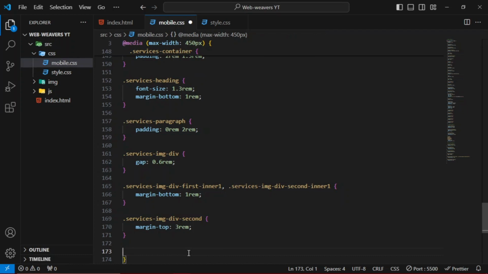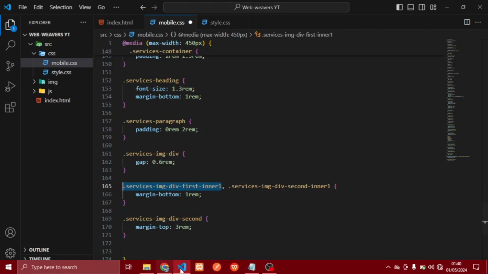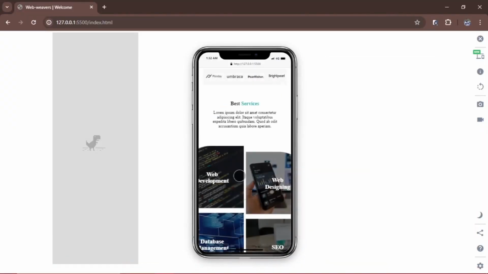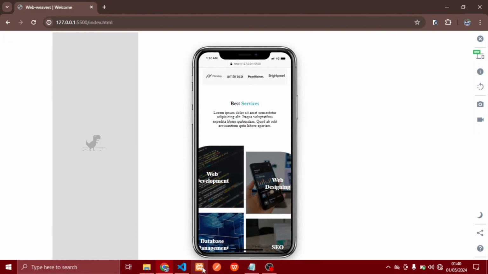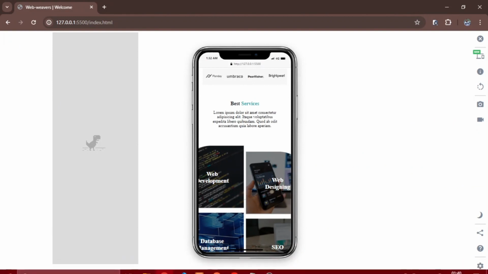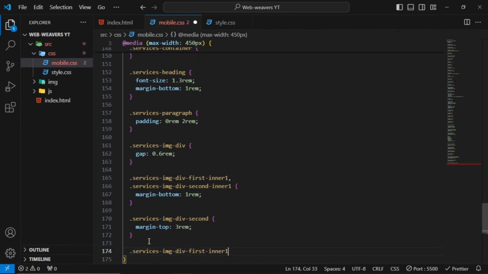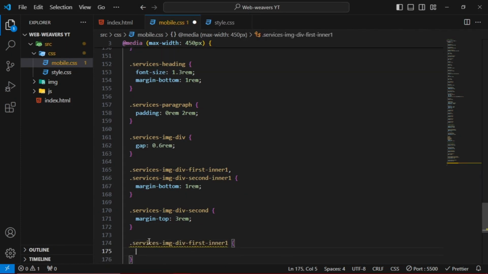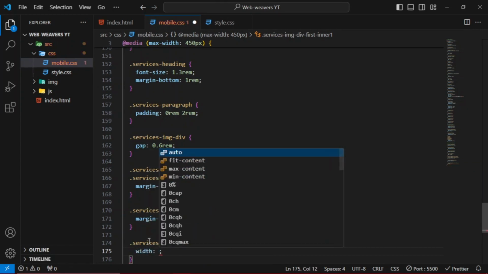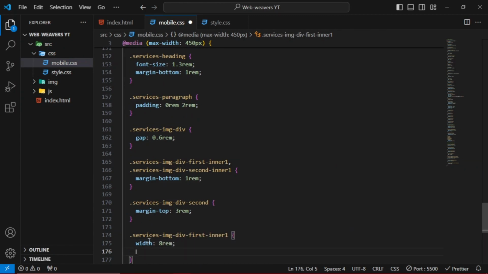So services image div, first inner one, that's this guy right here. We want to resize. So you see the services section, we want to resize all these images here. They are too big, so we want to make them look good on mobile phones. So I'll copy this, paste it down here. Image div, first one. So I want to resize the width of 8 rem, height of 8 rem. So I can just copy this one down.